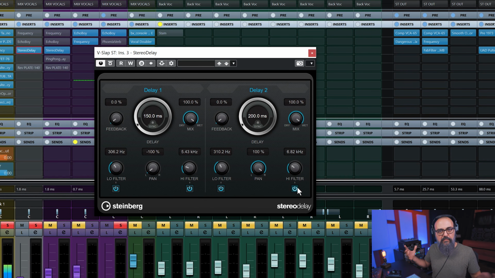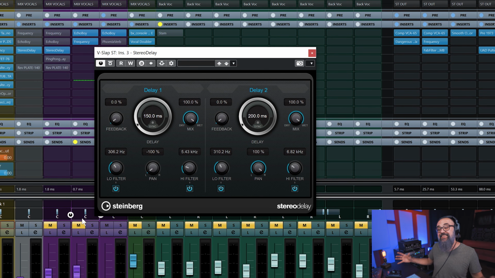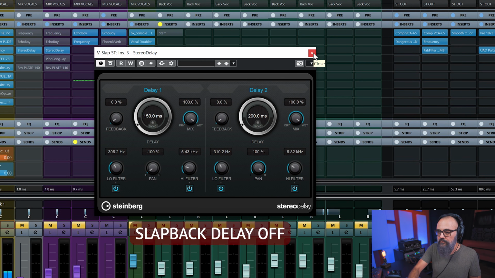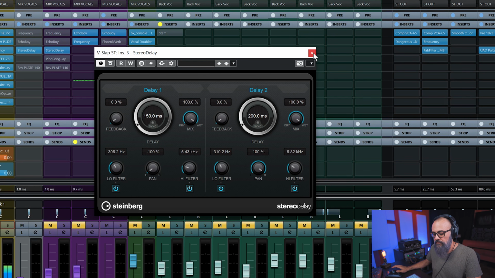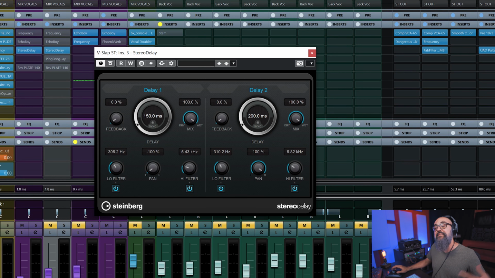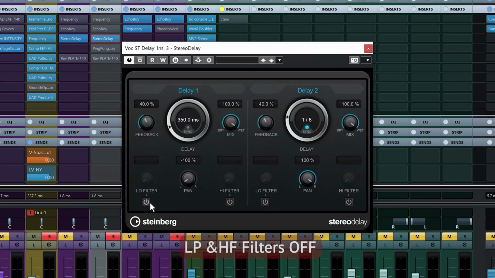Okay, so the delays sound a bit darker, which sounds more transparent and sits way better in the mix. All right, so now let's check and do the same with the stereo delay.